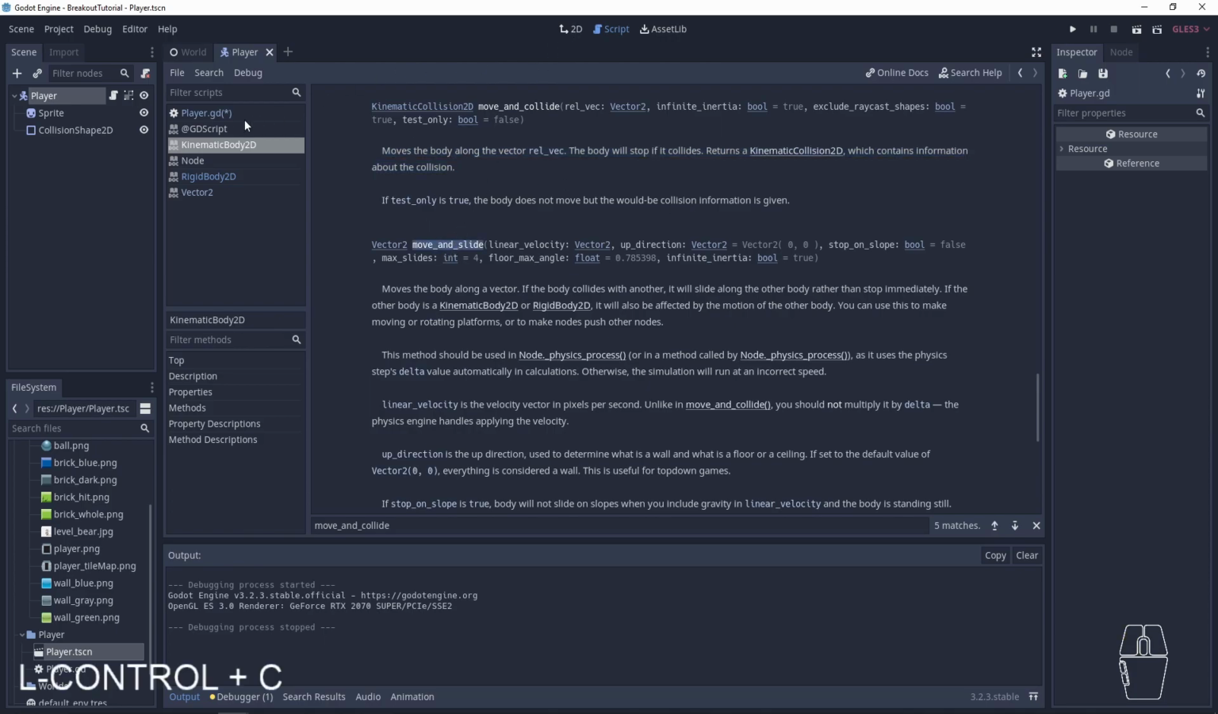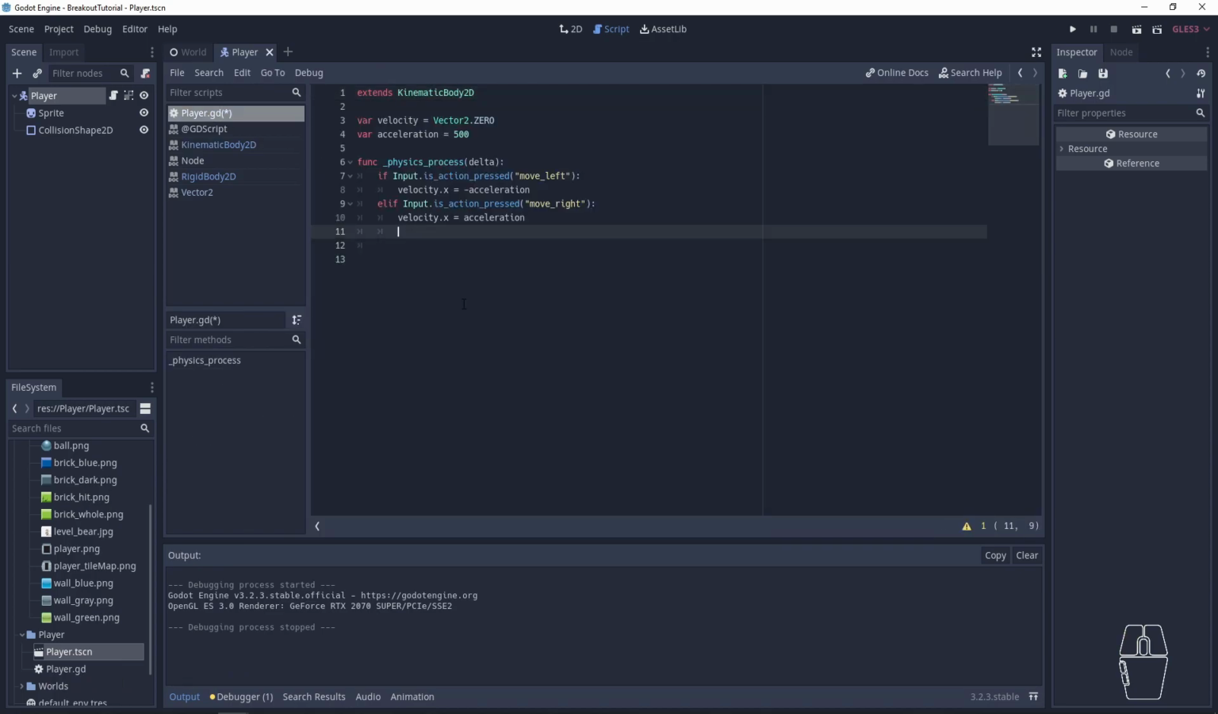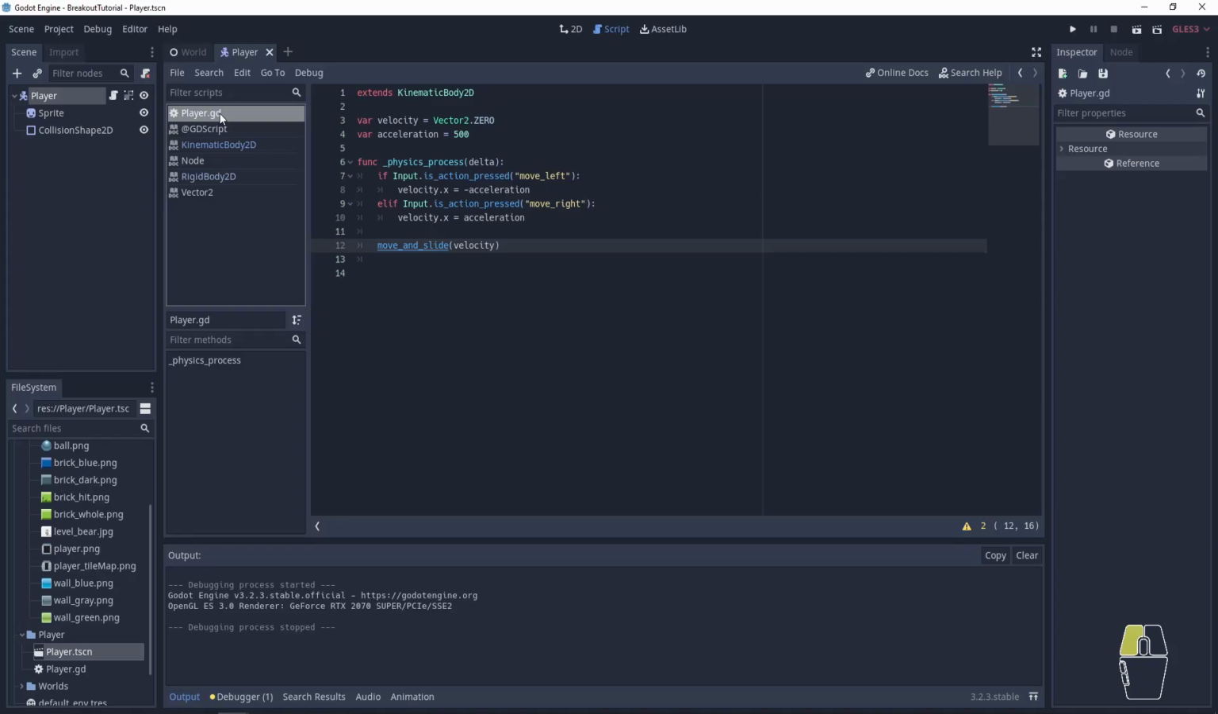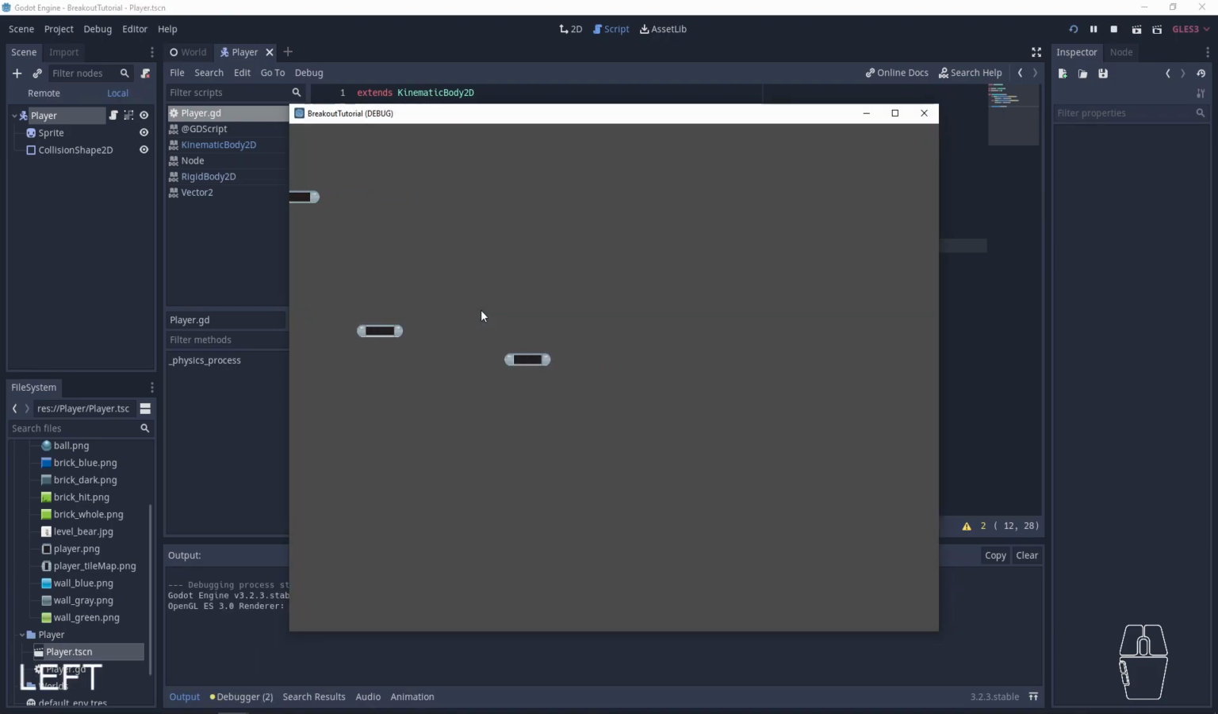So just copy it and go back to our player script. So we do move_and_slide and then apply velocity. You see that there are more options, like the linear velocity, the up direction, the stop on slope, and so on, but those grayed out values are actually default values. And you don't need to provide them all, you just need to provide the one that doesn't have a default, which is the first one. So in that case, our velocity will be the only thing we need. So let's save it, press F5, and then we can actually move around, right?